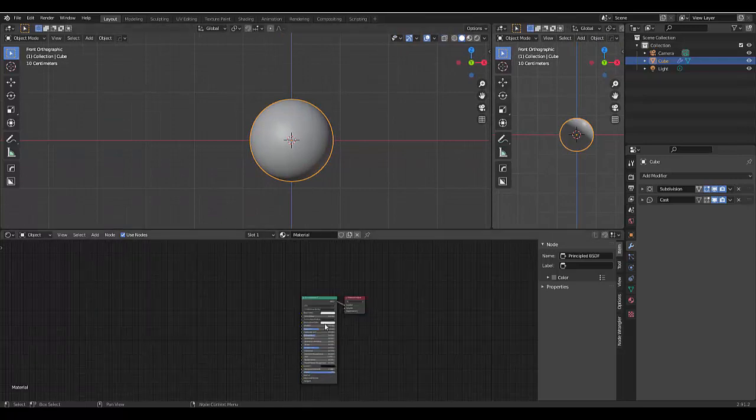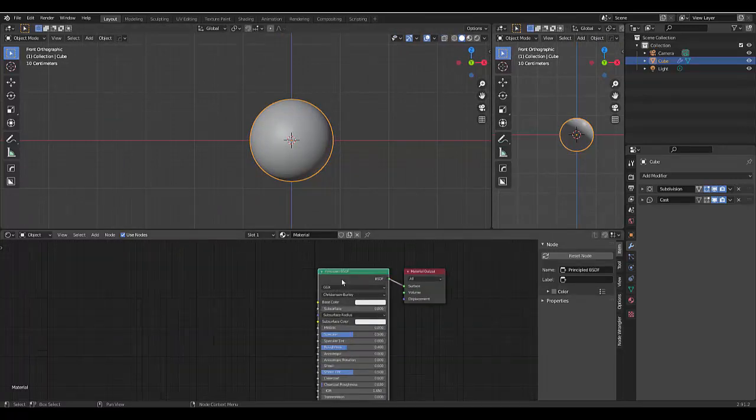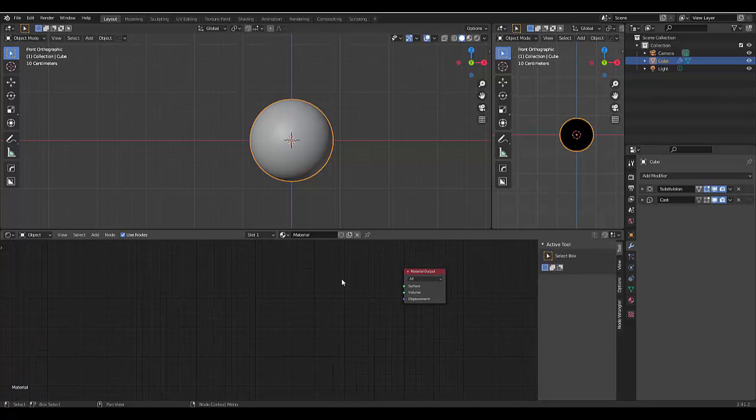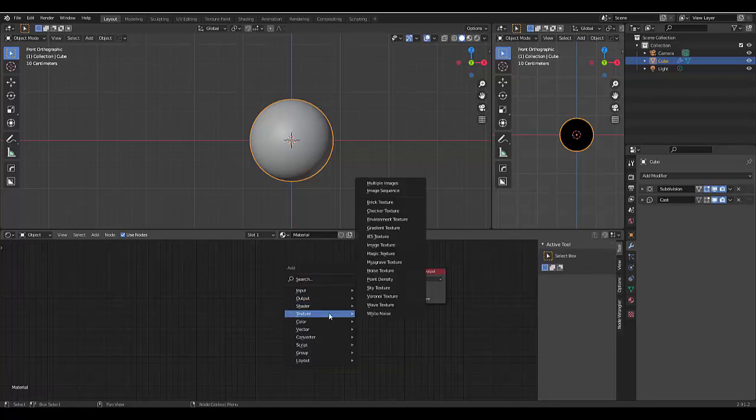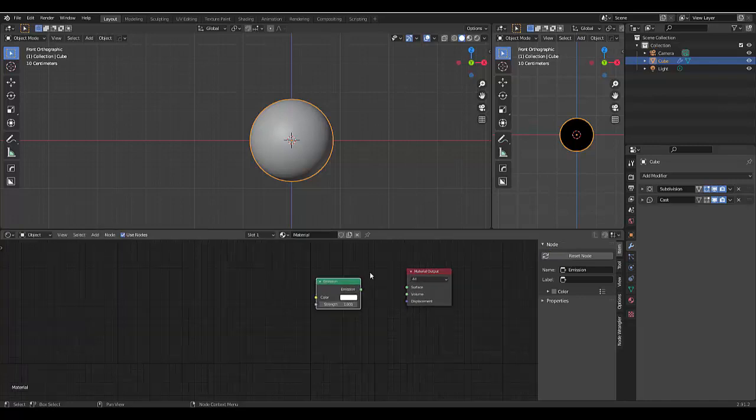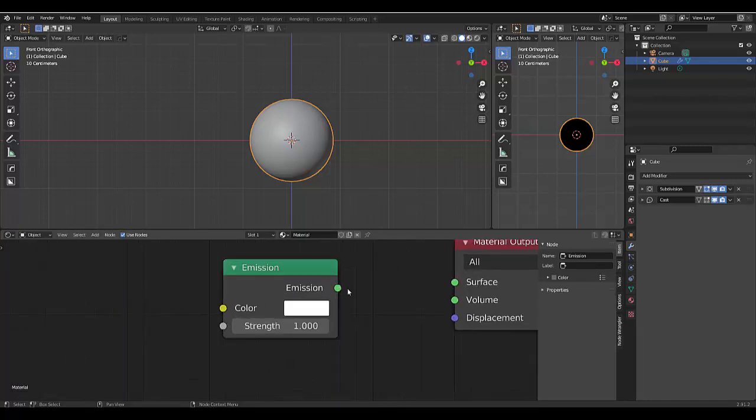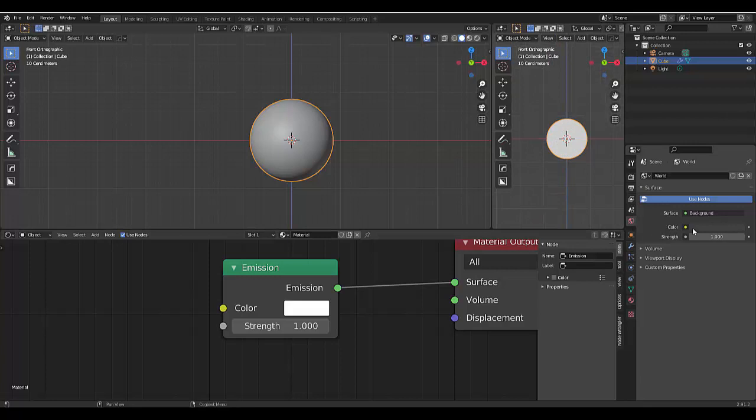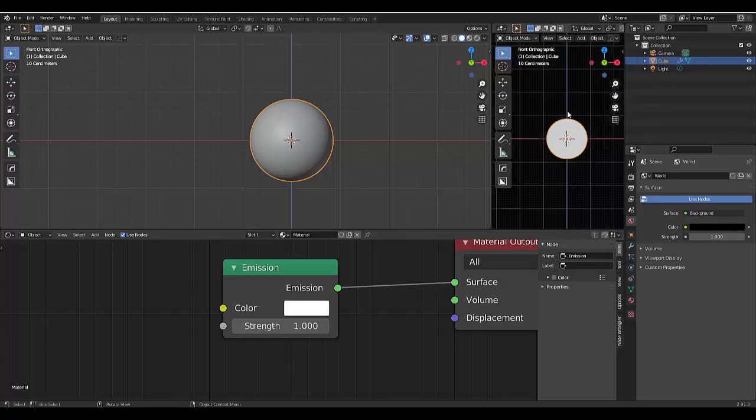And once you've got this set up, first thing we want to do is delete the principled BSDF. Press Shift A. We're going to go to the shader and we're going to use an emission shader because when you're dealing with the sun, it's got to be an emission. And just like that, we can see how it looks. It's looking pretty good. And because we are in space, I'm also going to go to the world editor and just make it black.